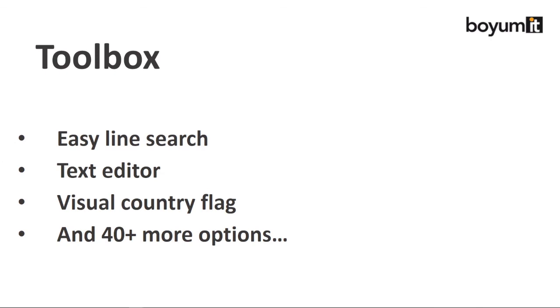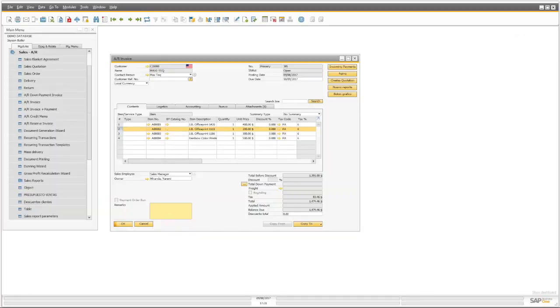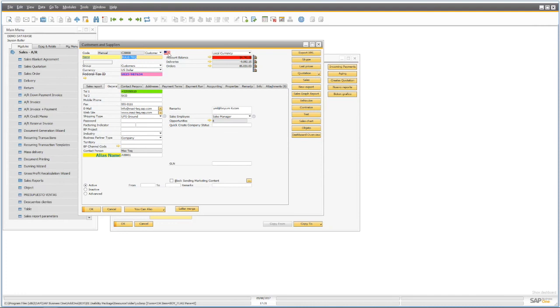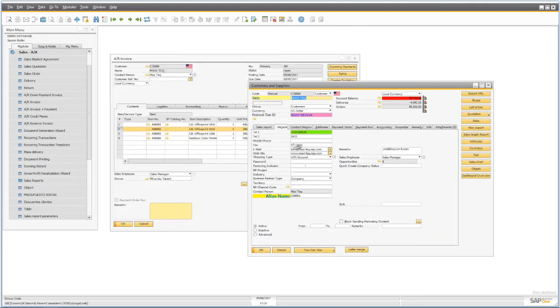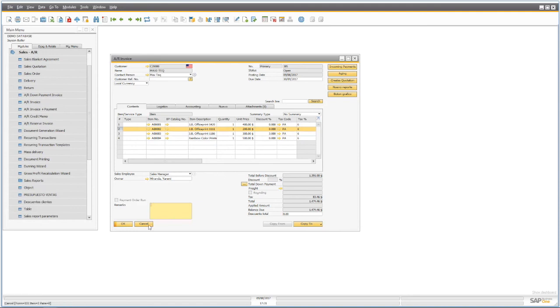And now let's talk about the toolbox. The toolbox has more than 40 benefits or improvements that you can enable or disable at will with B1 Usability Package. If you open a Business One window, you will see that in all the document marketings, there's a little flag. This flag is taken from the country of the default billing address. This is a functionality that I enabled using the toolbox.